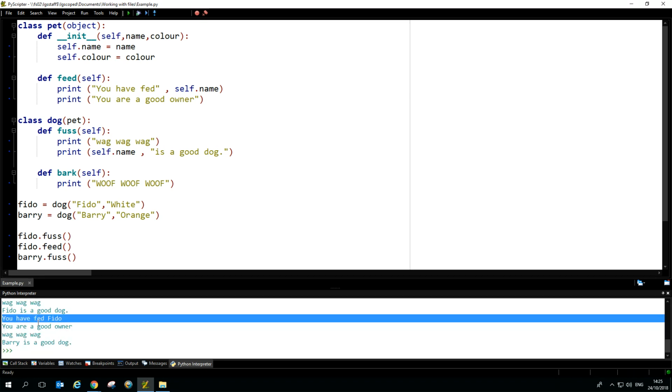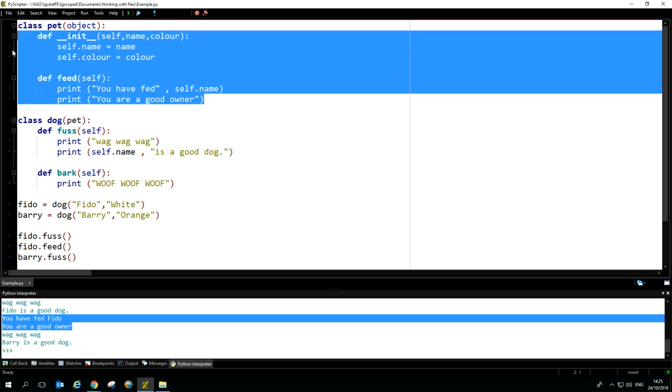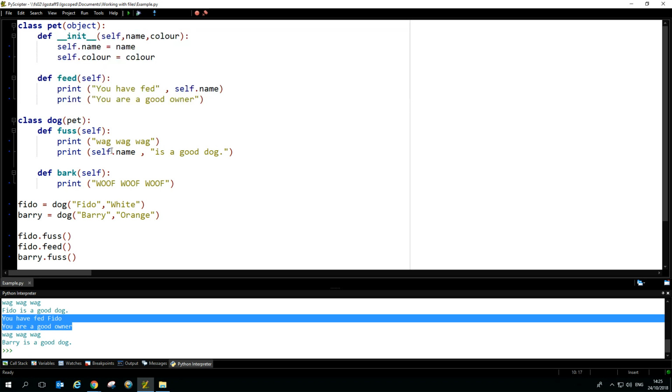So you have fed Fido, you're a good owner. That is this method here that was inherited because I wrote pet in there. So that means this dog is a child class of pet, or pet is a parent class of dog. So all of these bits have been inherited in the same way that it's got its name. Look, self.name. We passed it, but it was this constructor that gave it to them.